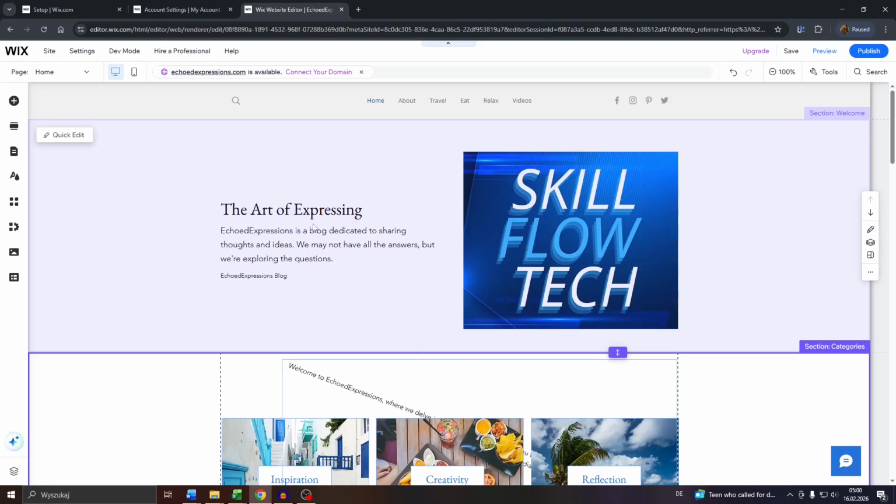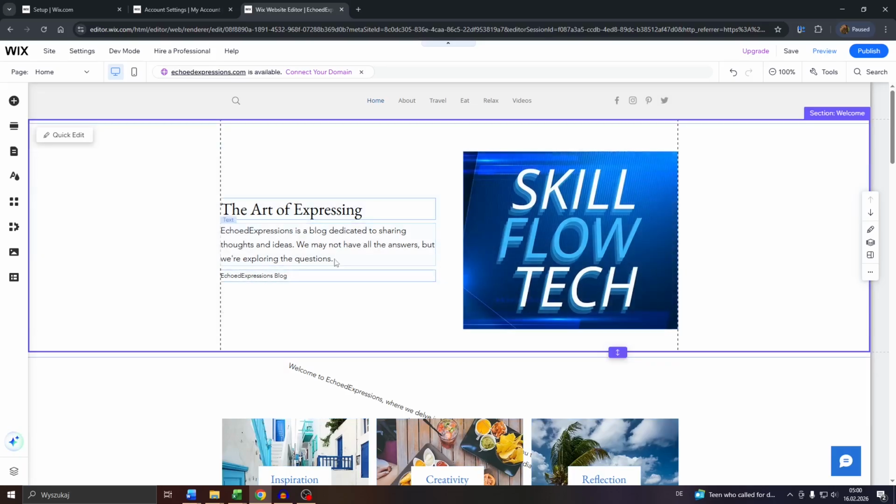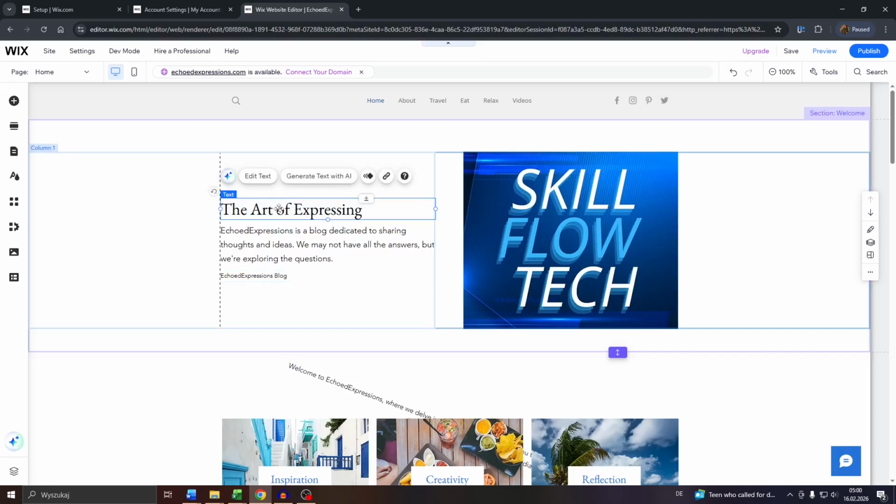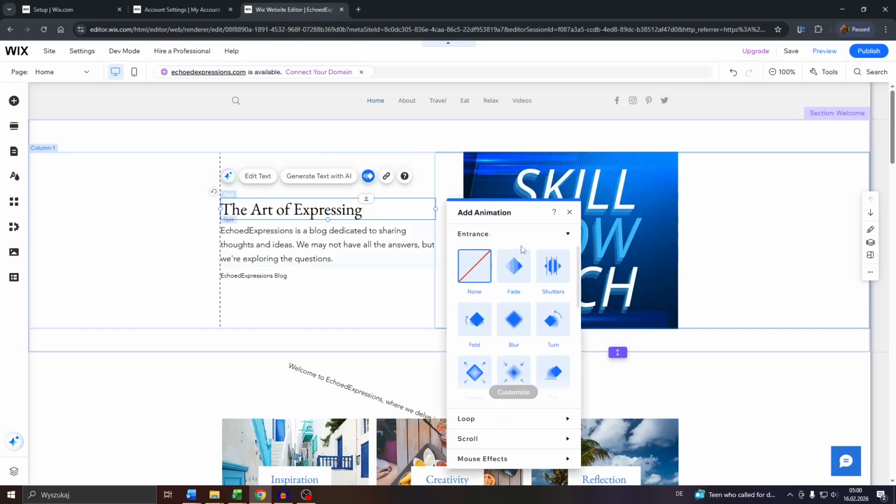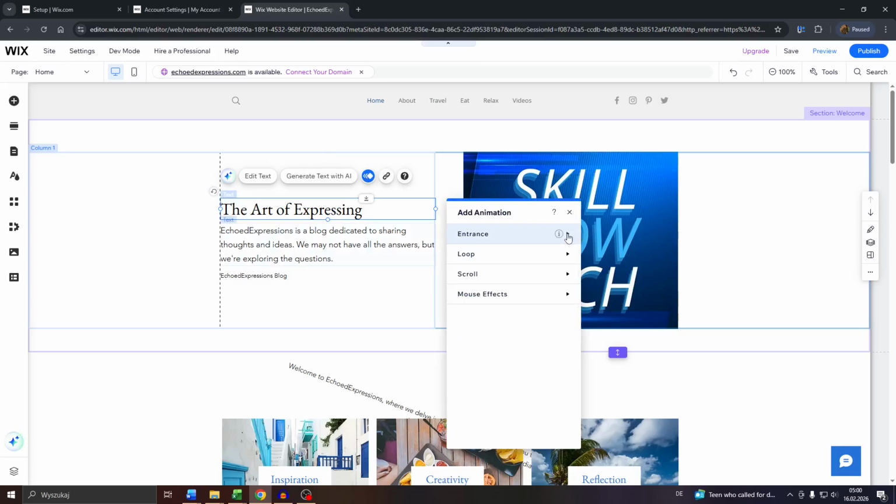Alright guys, so let me go with that example website here. I created it for the sake of this tutorial with that title here for the homepage of that website or welcome page. So what you will need to do is click into the given title or text, and instead of clicking into edit text, use that button here with that square, animations and effects. And from here you may expand your animation type like entrance, loop, scroll, mouse effects.